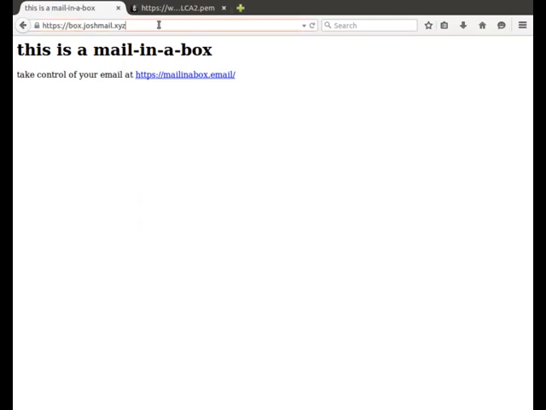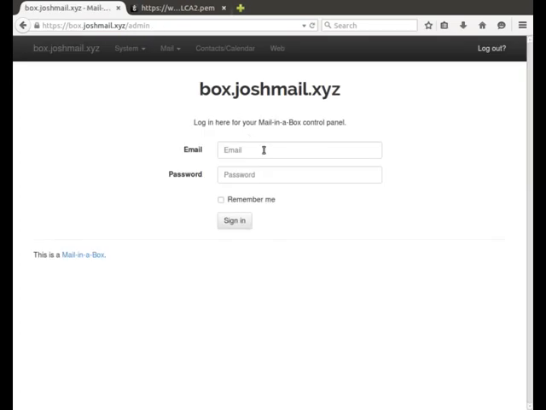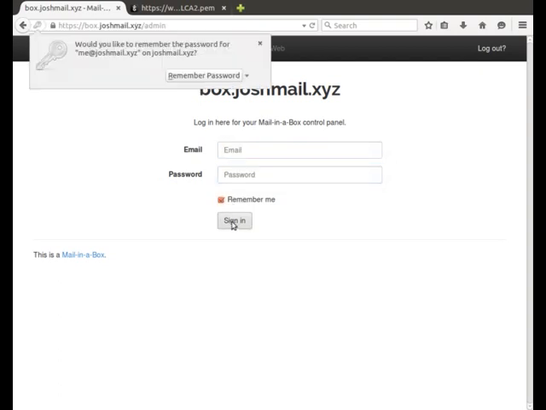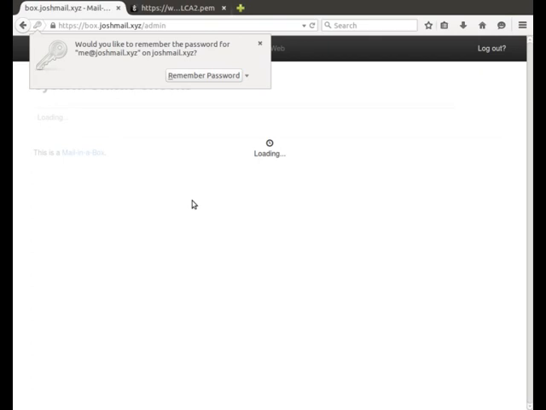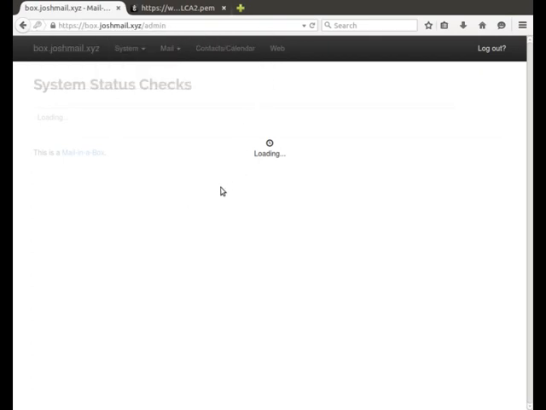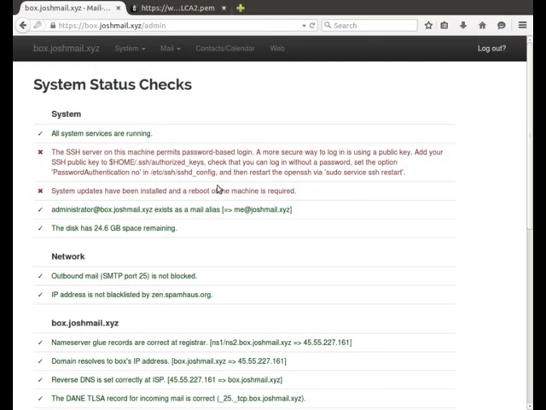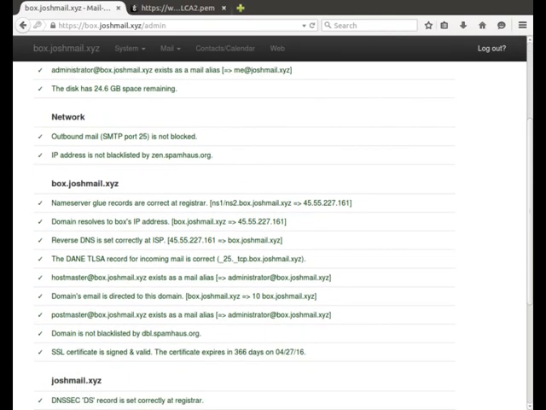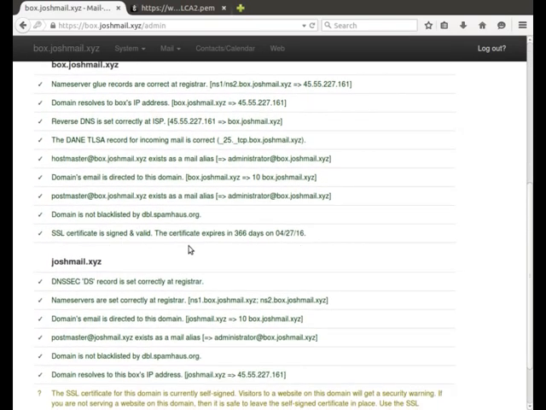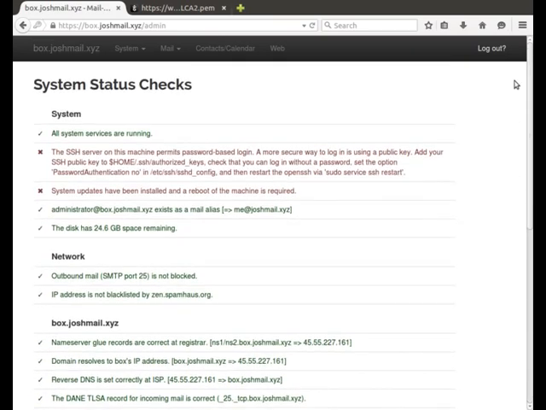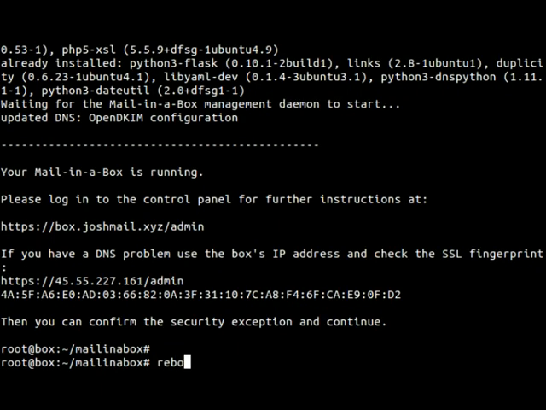Log in again. It will run the status checks again. Now the SSL certificate line will be in green, and it says it is signed and valid, and it will let you know how long until the certificate expires, which will be 1 year from now. Everything looks good.